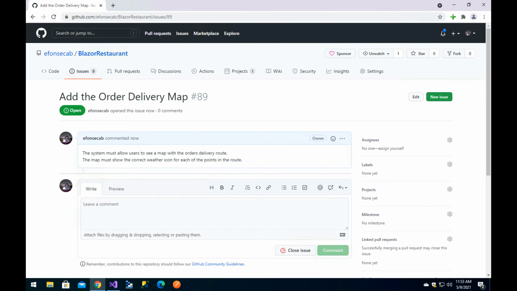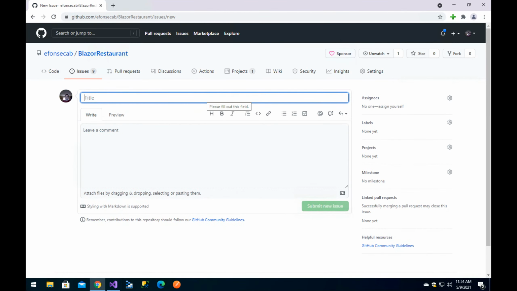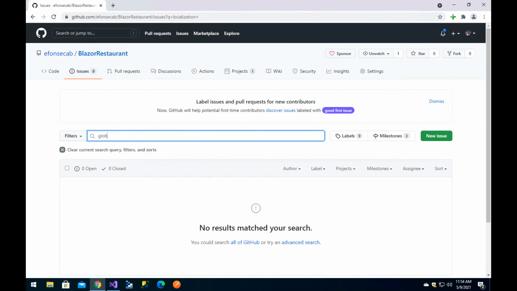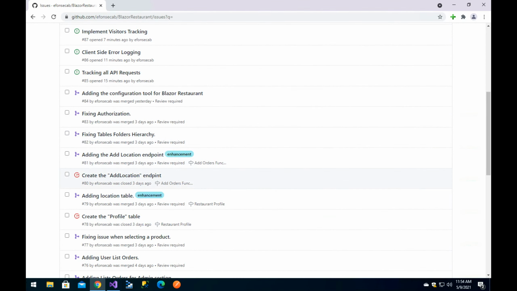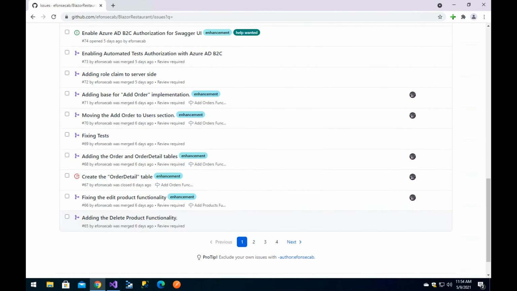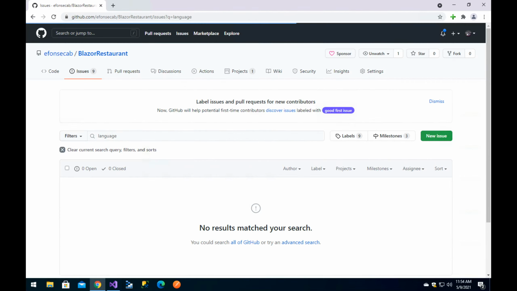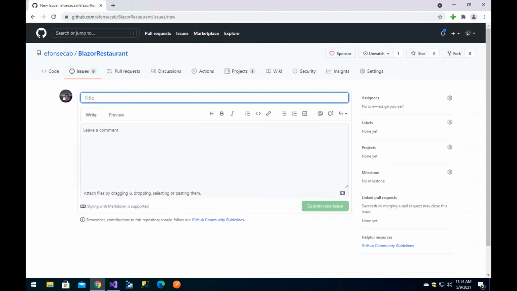Now something else that we want to do is enable the localization, and actually I'm not sure if it's already created. Let me check. Location table profile. Okay, I don't think we have that one yet. So enable localization for both the client and server apps.